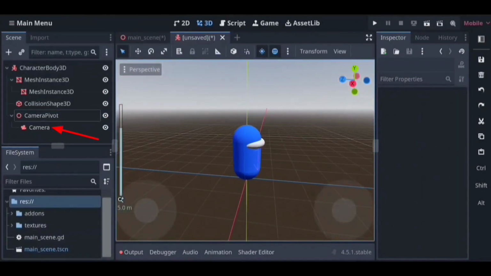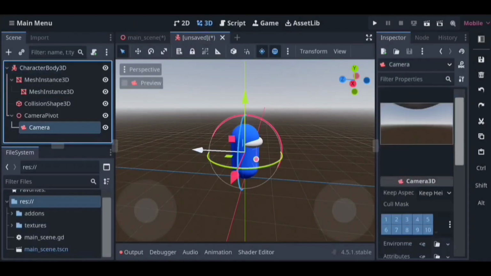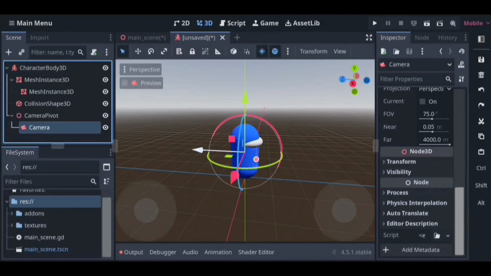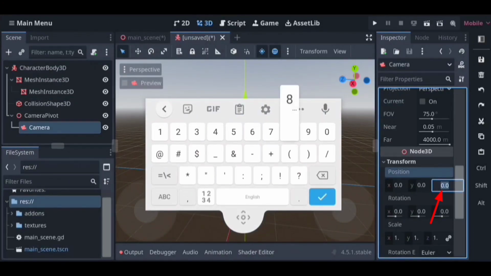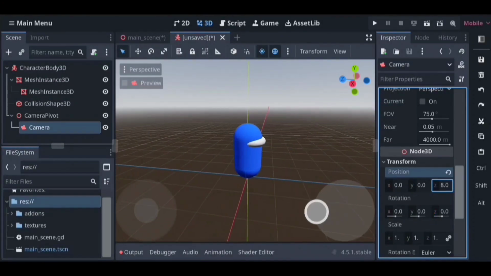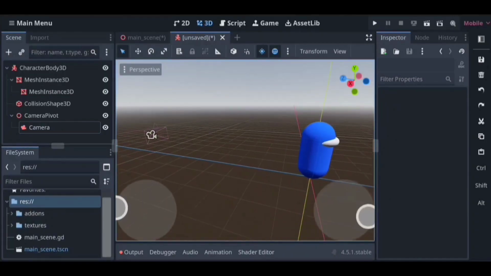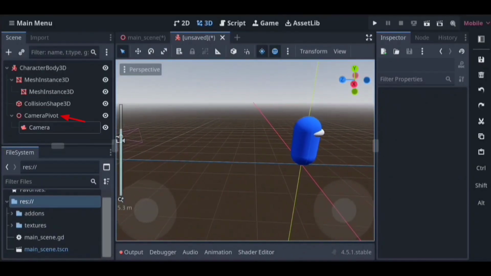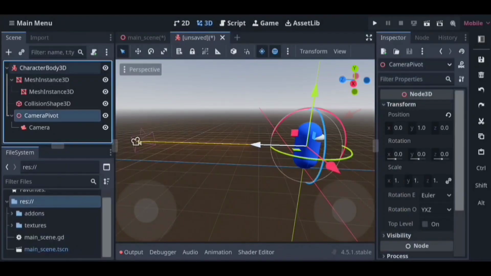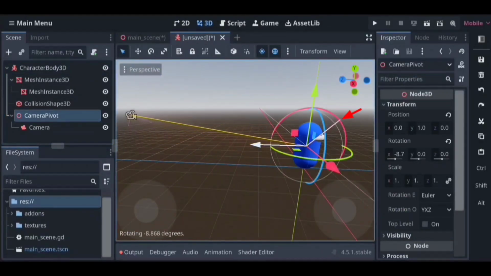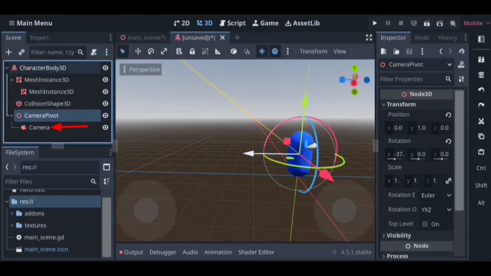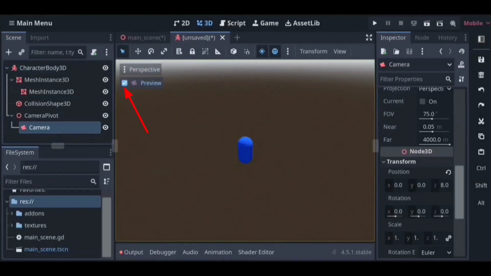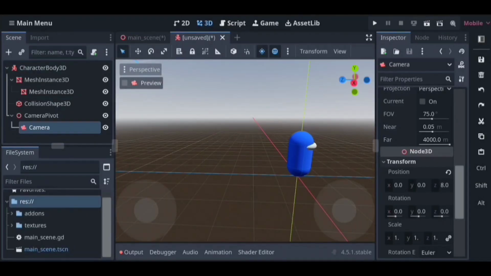Then select camera and set position Z to 8 so the camera looks at the player. Finally, rotate the camera pivot downward a bit so the camera gets a good angle. Using a pivot node instead of parenting the camera directly gives us a much cleaner control during rotation. Now click the camera and tap preview to check the view.